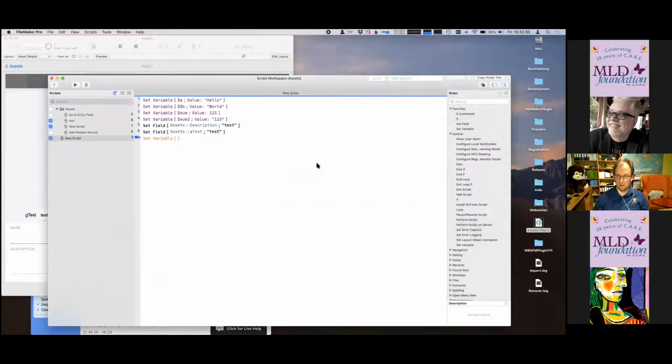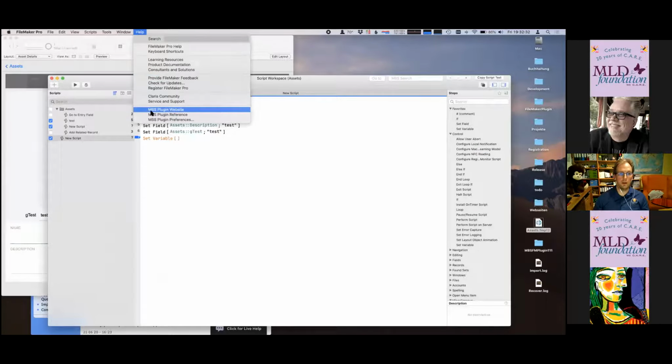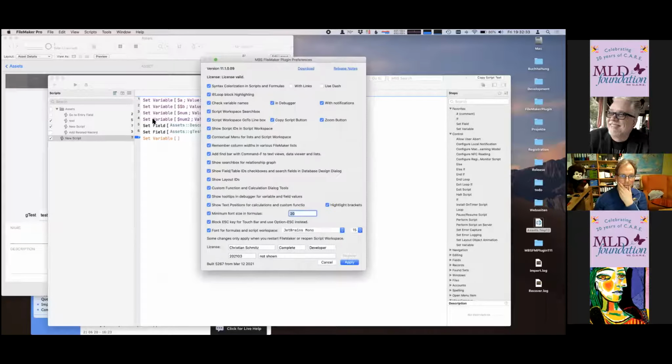So let's take a look again at this preference dialog. We had the syntax highlighting. We have the bracket highlighting. We have the variable name checks. We have the search box. So you can enable all these features. And if I haven't mentioned it already, all those features are free to use. You just need to install the plugin.